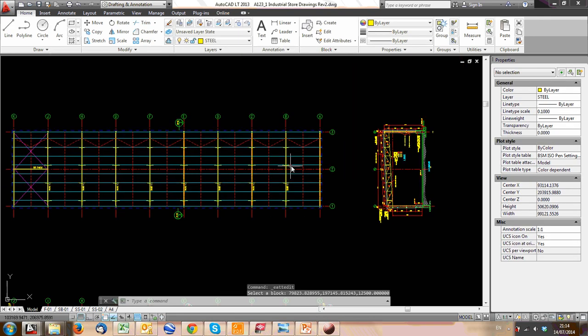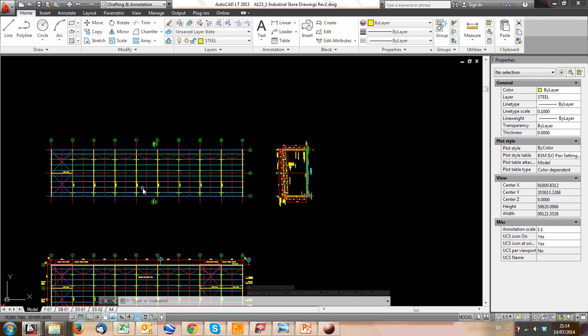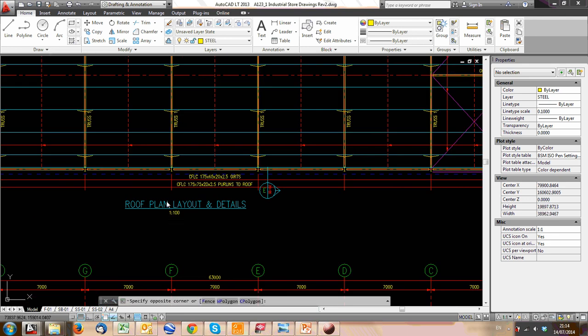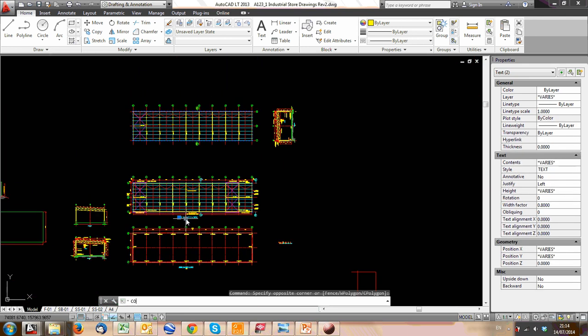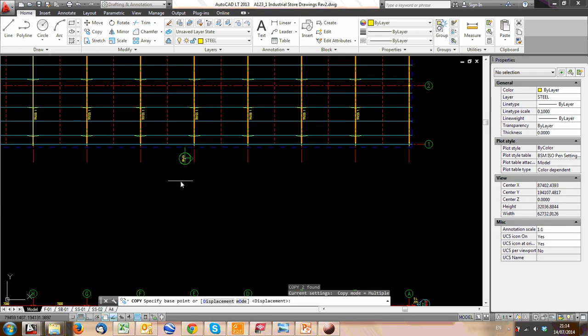Okay, this roof, you can see in a very short space of time we've managed to create an entire roof layout. We should copy across the title.